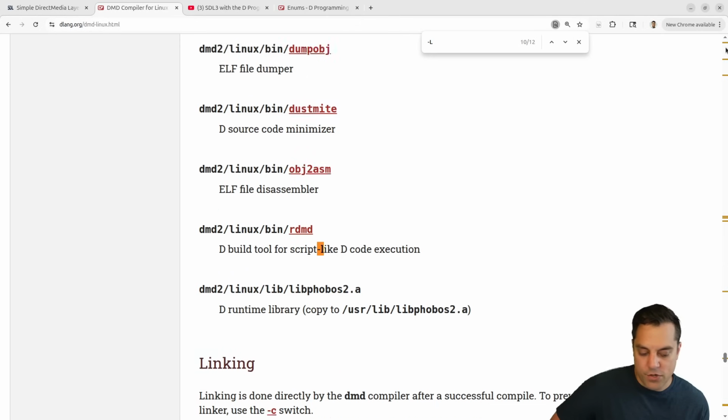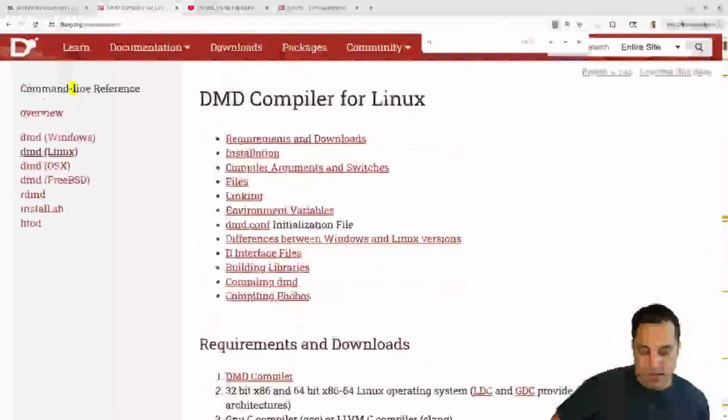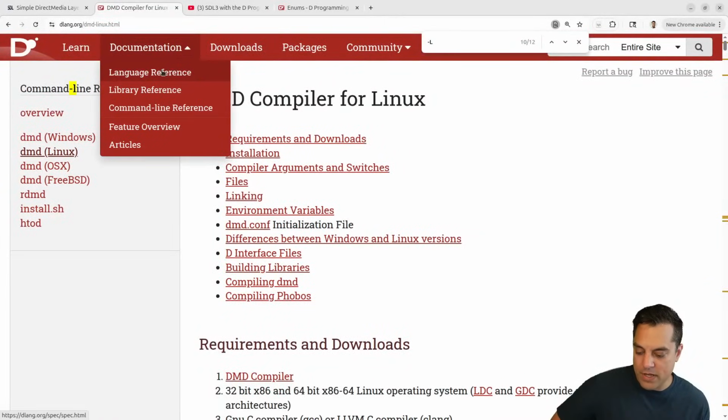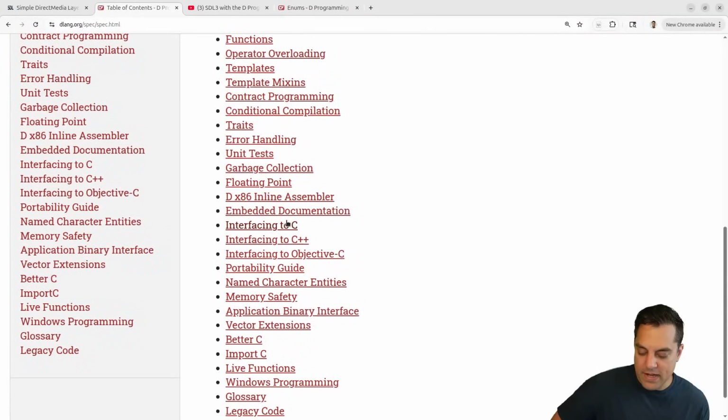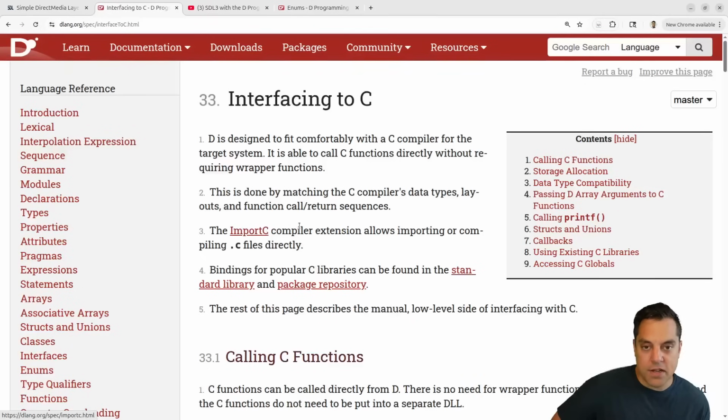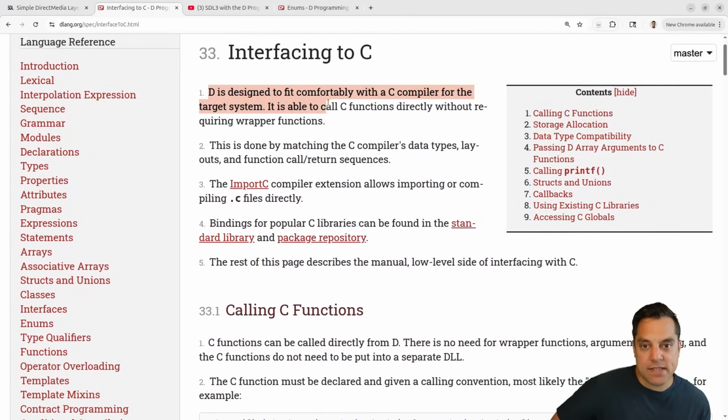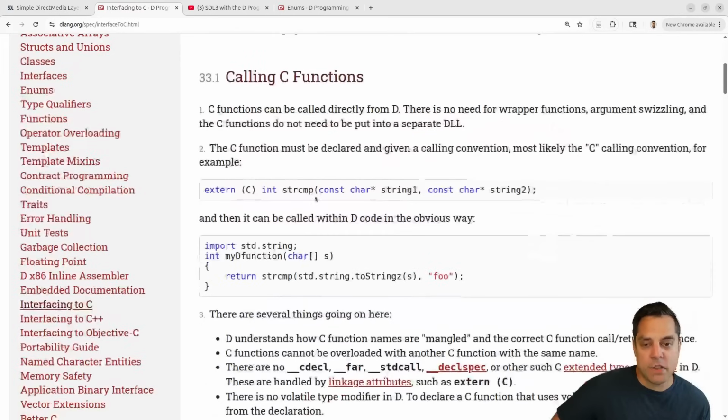Let me go to the article in the language specification, language reference, and then interfacing to C. This has a lot of the good information. Again, D is designed to fit comfortably within the C compiler for its target system. So if you want to call C functions, we're going to see this, extern C. SDL is a C library, so we want all of our functions to be extern C, meaning they won't get mangled in a different way. There's extern C++, extern Objective-C, and extern D to get the mangling, but we want this to name the functions the same way as in SDL.